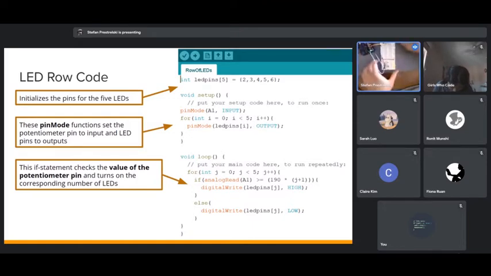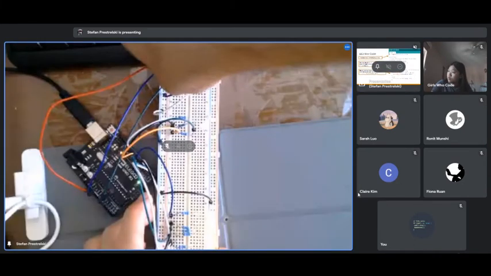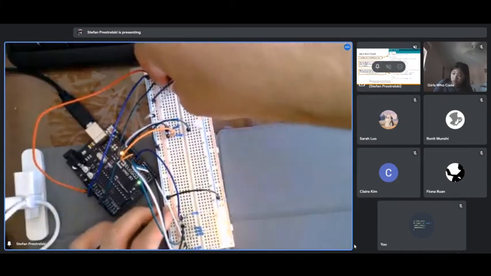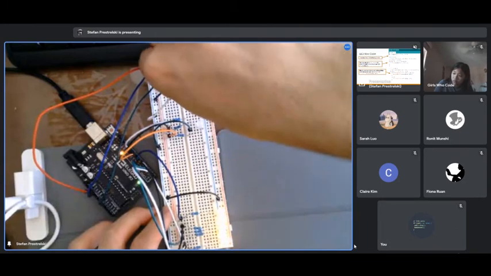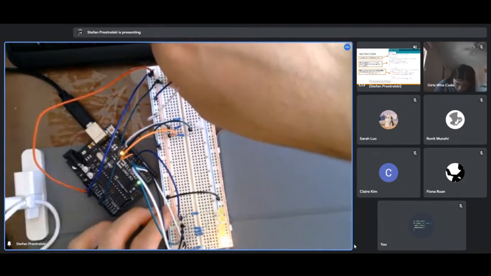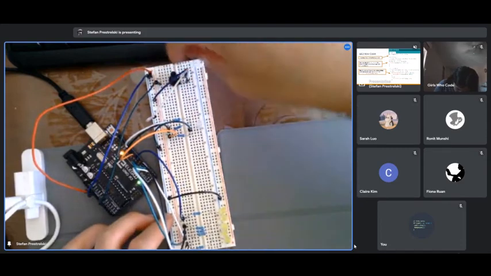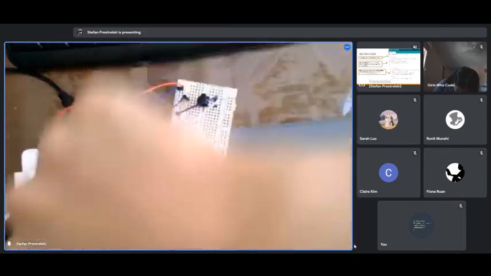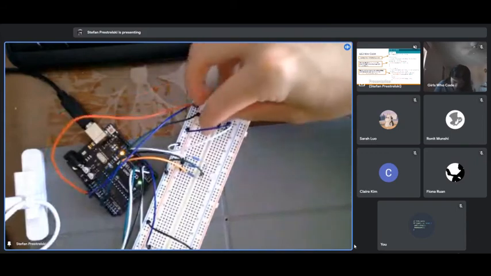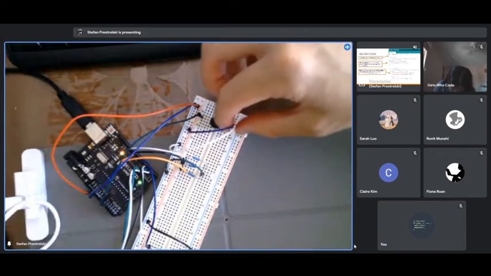All right, so here we have the potentiometer. Turn that, and it starts to light up the LEDs, which are at the bottom here. As I turn the potentiometer, it'll light up between one and those five. Essentially, what this is, is an analog to digital converter. You want to look at it that way.